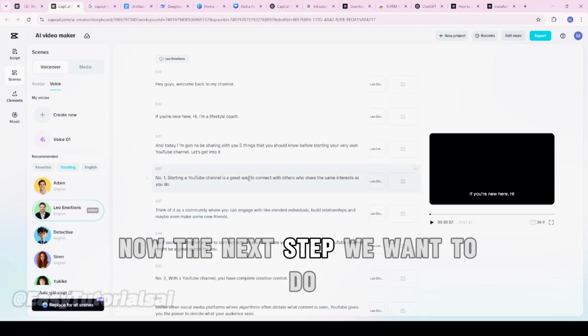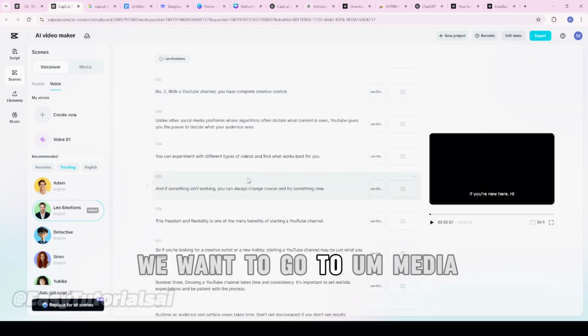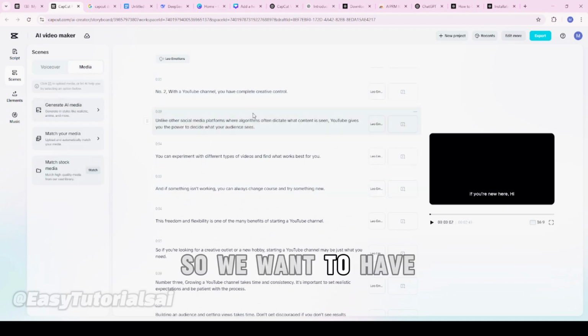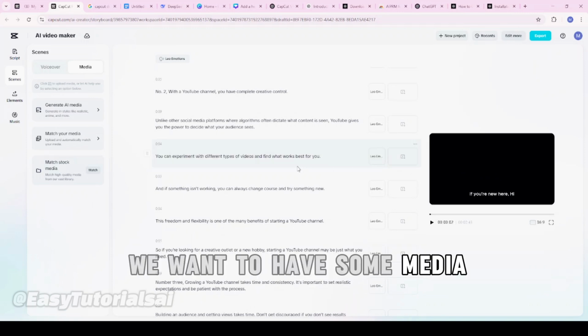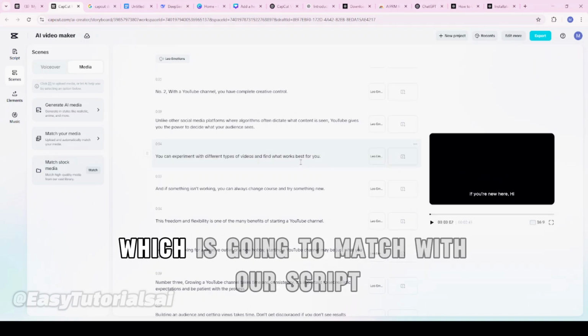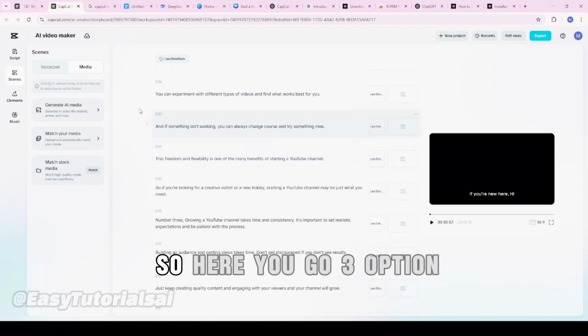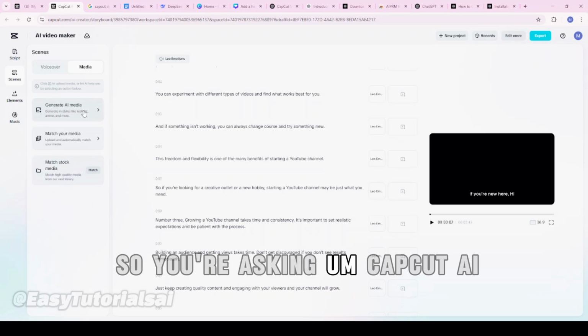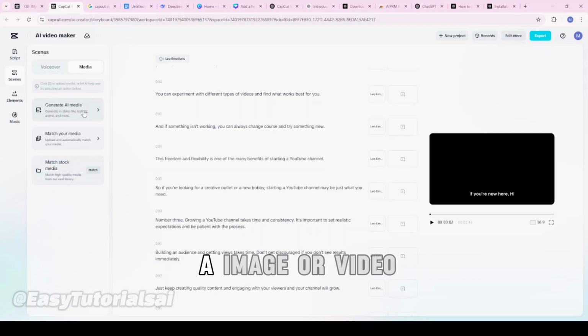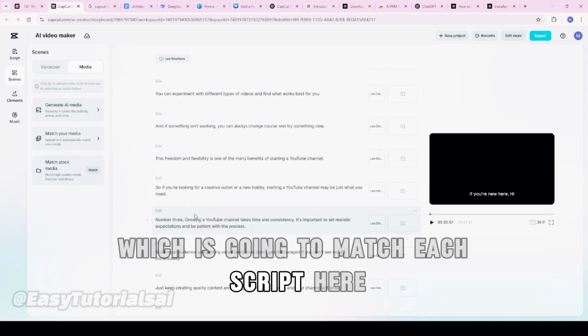Now the next step we want to do, we want to go to media. So we want to have our video. At the moment it's just blank. We want to have some media, some image which is going to match with our script. So here you go, 3 options. The first option is generate AI media. So you're asking CapCut AI to generate image or video which is going to match each script here.